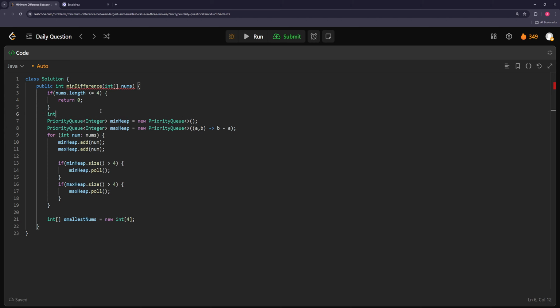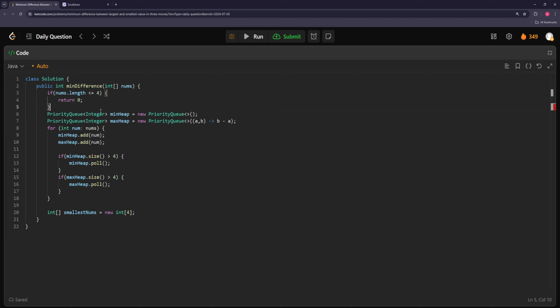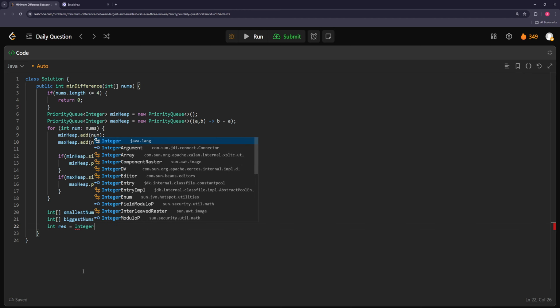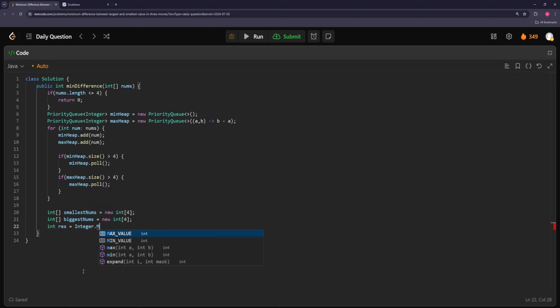And we can store that. So int, actually, whatever, it's fine. I can just hard code stuff. Okay. So then we make the smallest nums or biggest nums also going to be length 4, because if it was smaller, it would just return here. Then we're going to have a result, and we're going to try to minimize, so we'll just make it the max value. Max value.